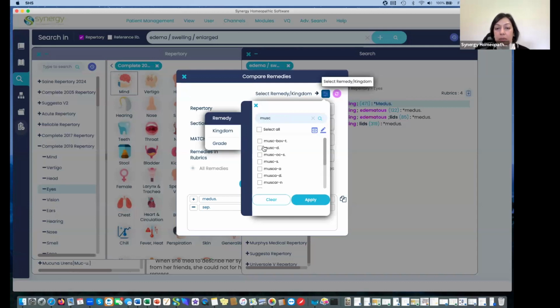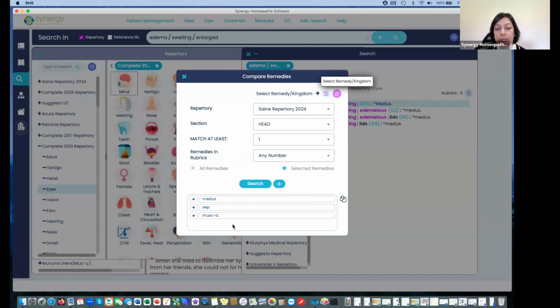I'm just going to pick musca, although they're not related. But show me the head symptoms of medusa that are individual to medusa, but not in sepia or musca domestica. Or imagine there were 3 related remedies you were considering, and you want to match, and there can be any number of remedies in the rubrics.